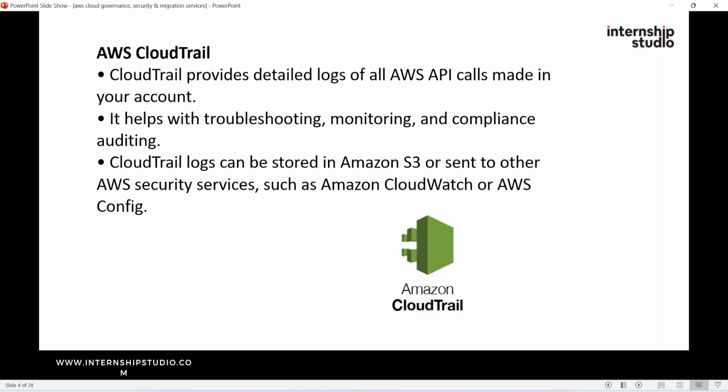It captures information about who made the request, what actions were performed, when the actions occurred, and the resources involved. In simple terms, you can say CloudTrail acts as a log or audit trail for your AWS environment. First, CloudTrail records events or activities that occur in your AWS account. These activities can include anything from creating an EC2 instance to changing security group settings.